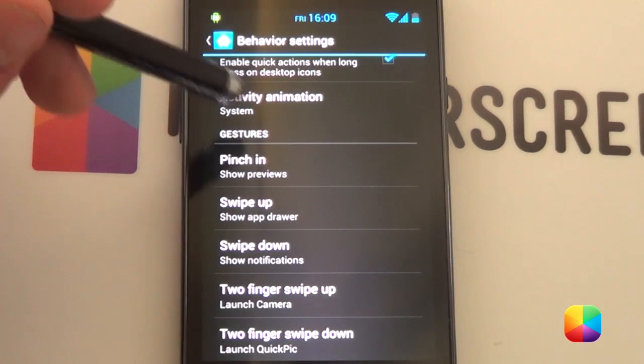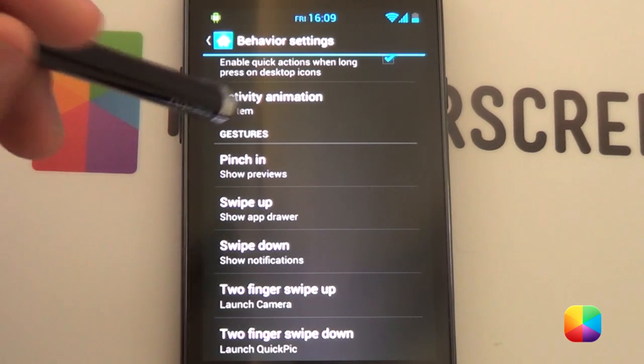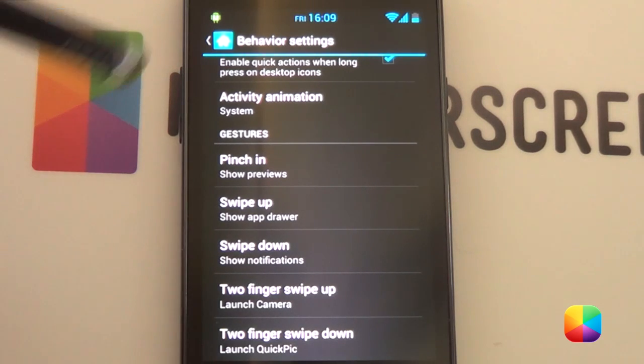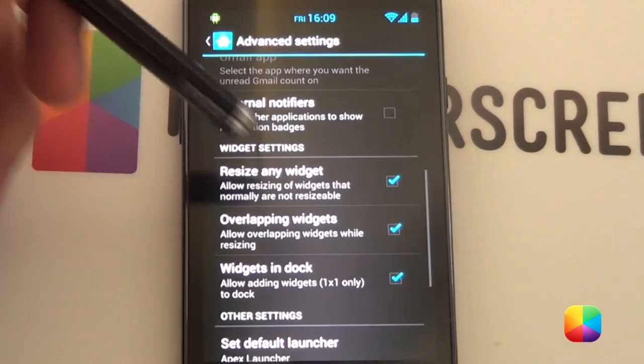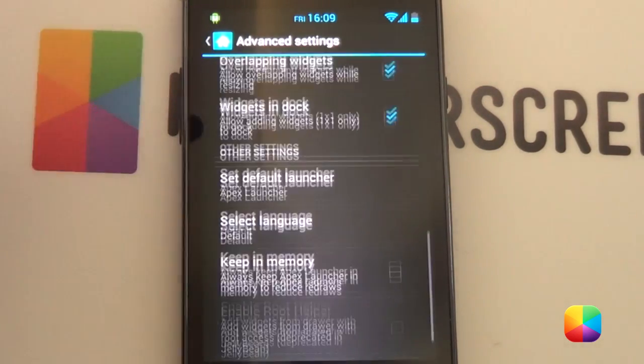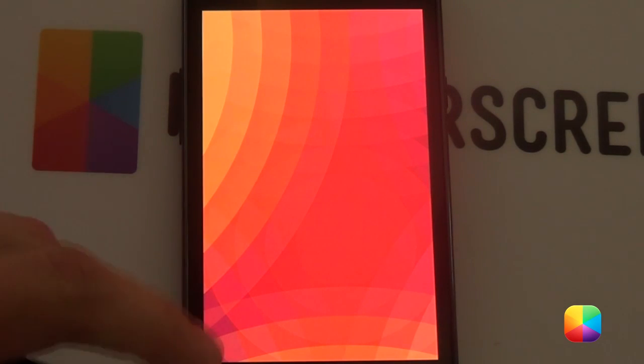This might be only for the pro version, but it's definitely worth it as there's no app draw button for this screen. You'll just have to swipe up, but it looks really cool. I'll show you that later. You want to go into advanced settings, and you want to resize any widget, overlapping widgets, and yeah, that is it. We'll go back, and that is your Apex settings done. Next, we want to move on to our wallpaper.